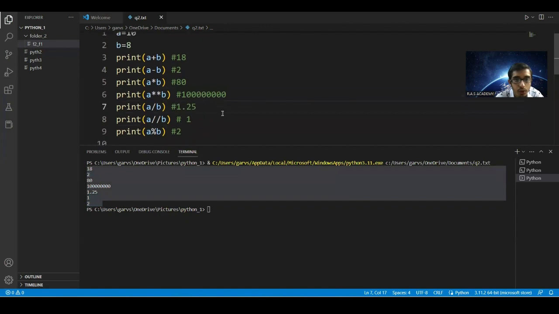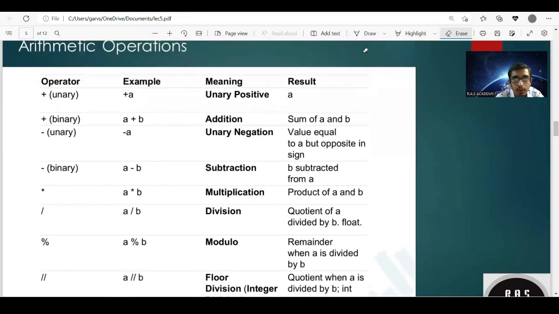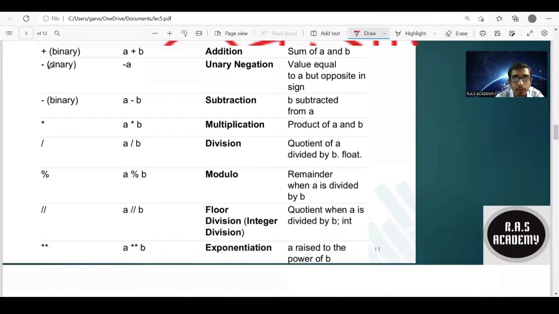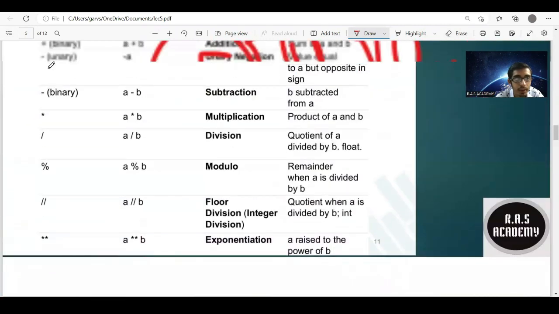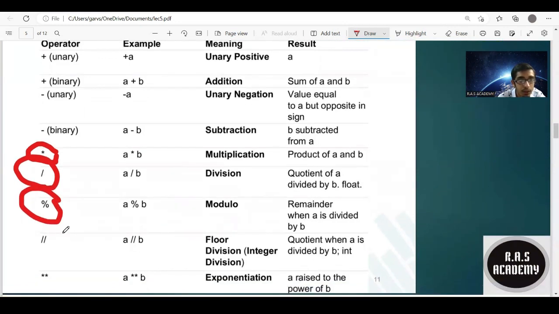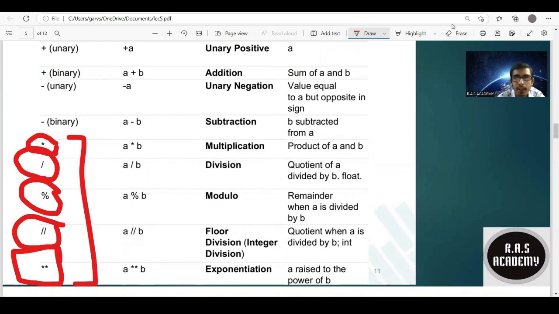So now we will move on to the relational operators. I hope these arithmetic operations are clear to you. They are very similar to the operations that we used to perform in maths. I felt nothing new is there in this. You just have to identify these symbols: this is for multiplication, this is for float division, this is to get the remainder, this is for integer division, and this is for exponentiation. So you just need to identify the symbols, and the rest is maths.